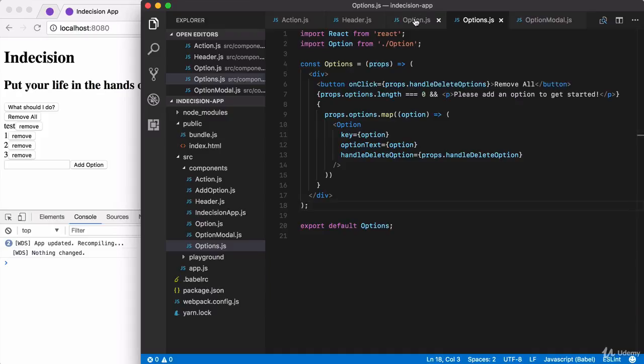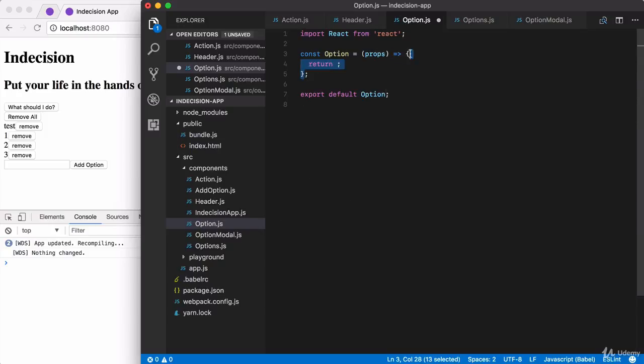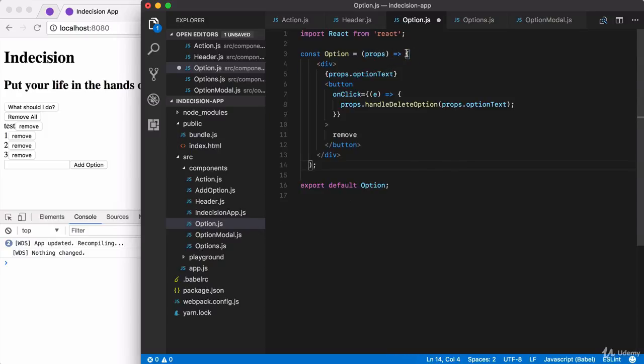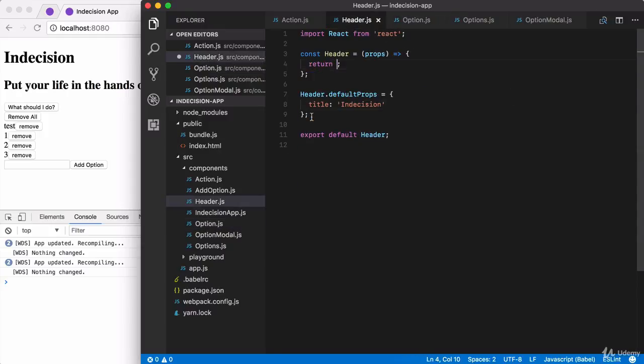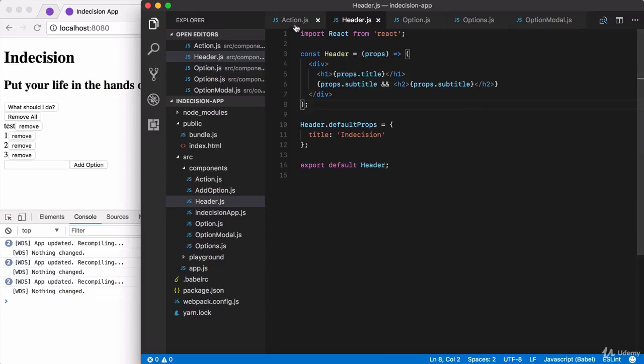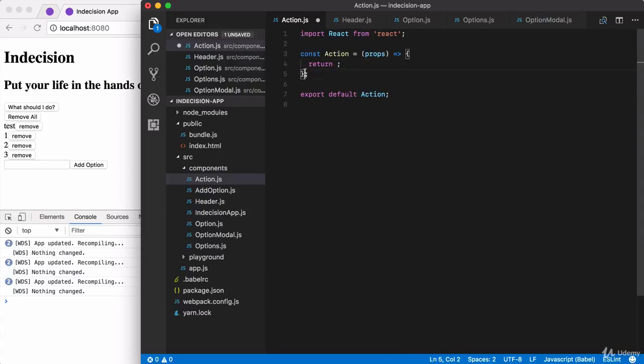And we're going to do the same thing for the other 3. Right here, we're going to grab the parentheses and everything inside. We're going to remove the curly braces, and we're going to paste the parentheses in. Header is the next one. Grabbing all of the JSX, removing it, and pasting it right there. And finally is action, JSX, remove the curly braces, and paste it in.